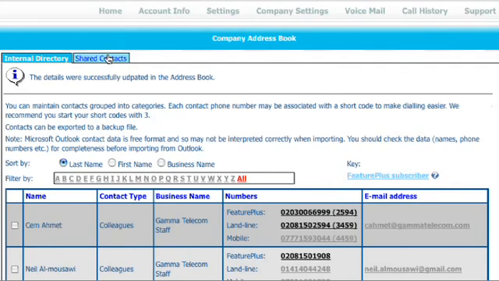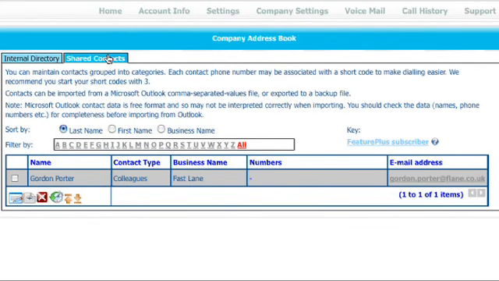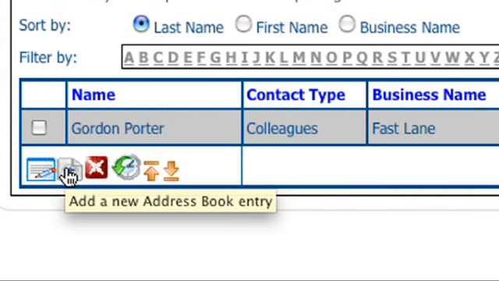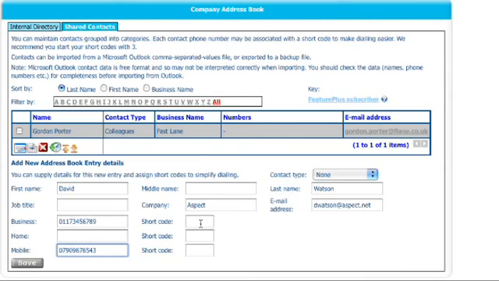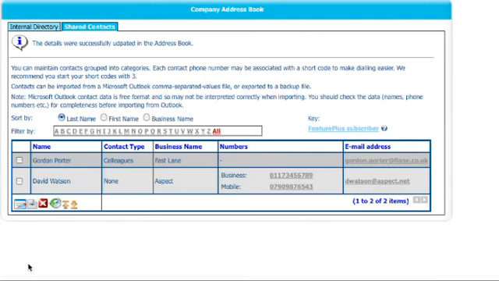The administrator can also create, from new, an external directory of contacts, shared contacts. This may contain frequently used supplier and customer numbers, for example, and again, it's accessible through every FeaturePlus control panel.